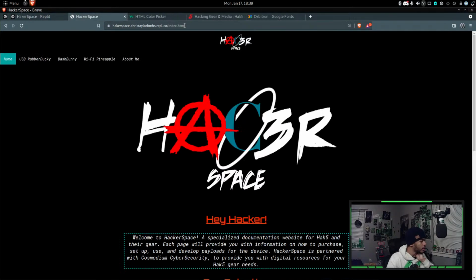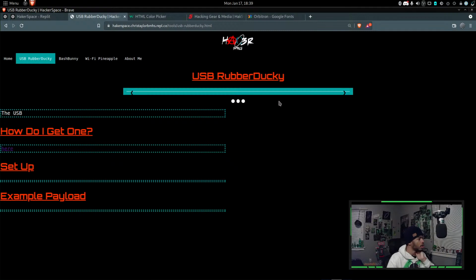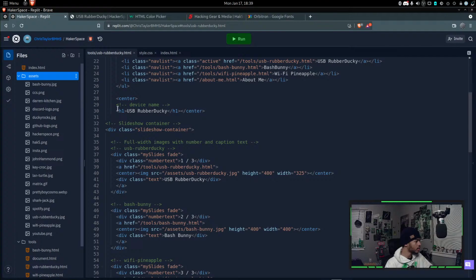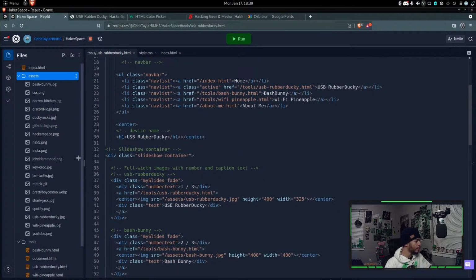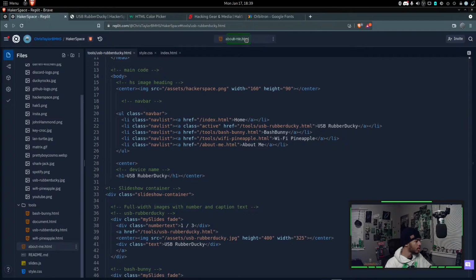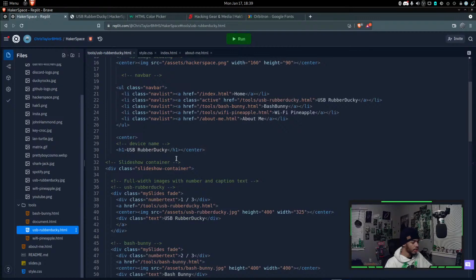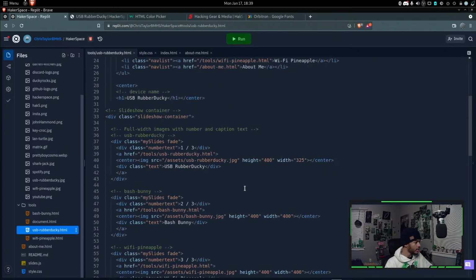Okay, so now what we need to do is work on the USB Rubber Ducky page. All right, so now we have a solid font. Cool. USB Rubber Ducky. I think we can just have two images in the center. So let's go ahead and look at our assets. What did we do with the About Me page? Let's go on our About Me, because we have the image of Darren and John next to each other. I like how that worked. So let's copy this and then go here. My gosh, this is like pain.